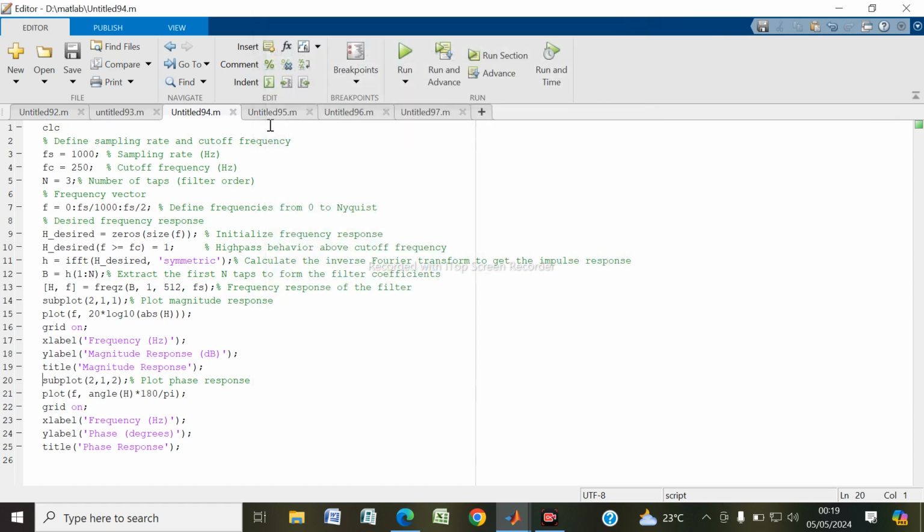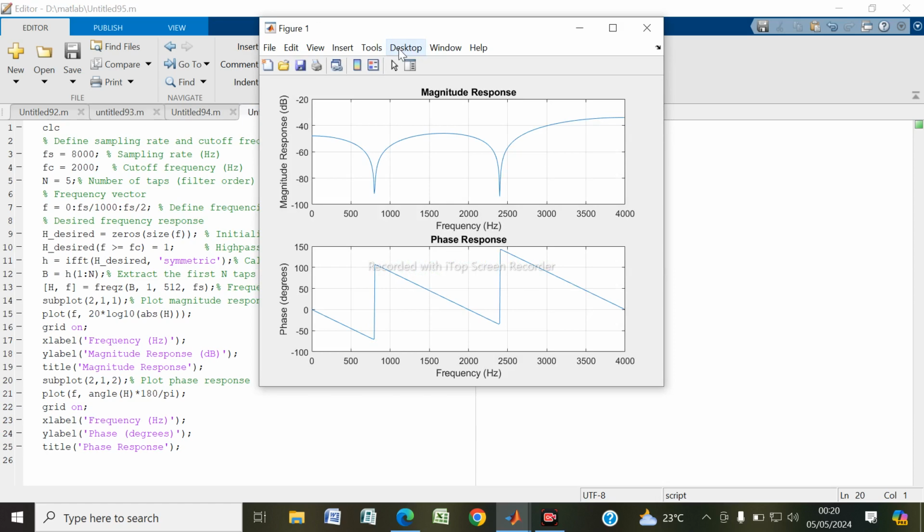Now we will move towards task number 5, in which we have to use the CLC command. And now we plot the previous function; like in the previous one we plotted the high pass filter, here we also plot the high pass filter, but with a 5 tap filter, not with the 3 one. Here you can see that we got the graph of the 5 tap filter.